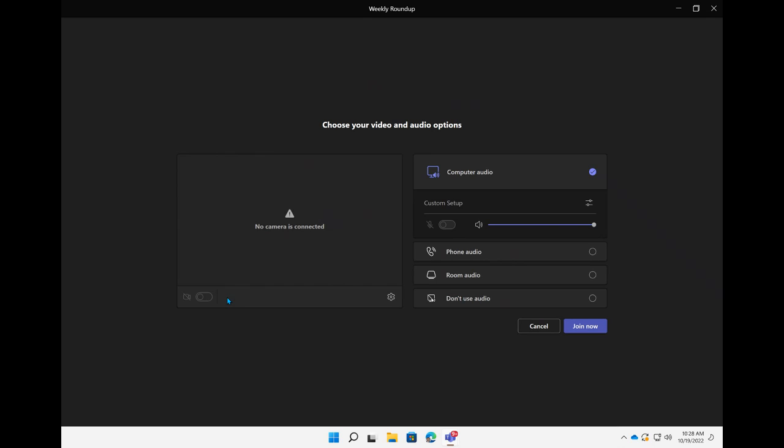Your background effects are your way of keeping your privacy a priority, especially if you're working from home. This will apply things like a custom image or one provided through Teams, or even blurring the background.